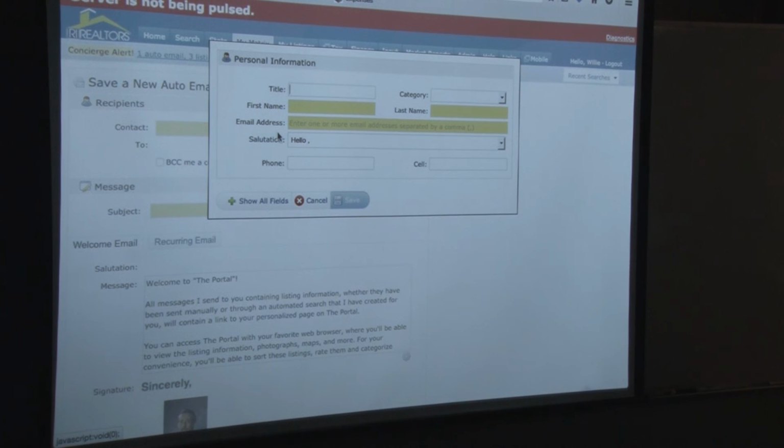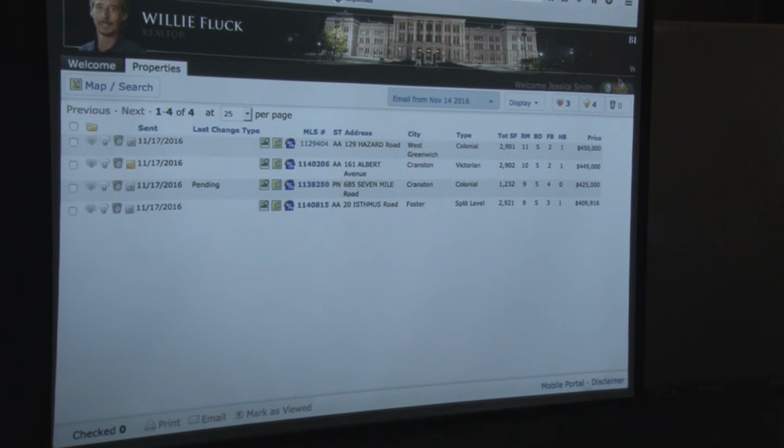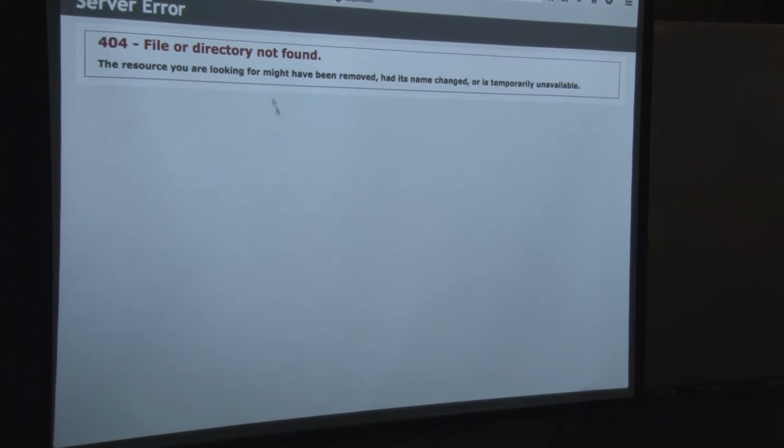Yes, ma'am? I'm just concerned about the people who are getting the auto notifications and they're used to seeing it one way and now they've got a portal. They're gonna love it. Is it really, I can't see the screen very well, so is it really self-explanatory? It's not only self-explanatory, but right up here in the top right corner of the portal, if they click on help, let me make sure they fix this. Click on customer portal help. Yeah, I need to have them fix that.